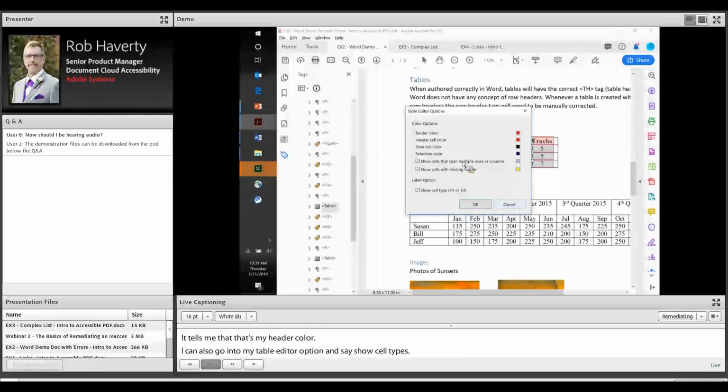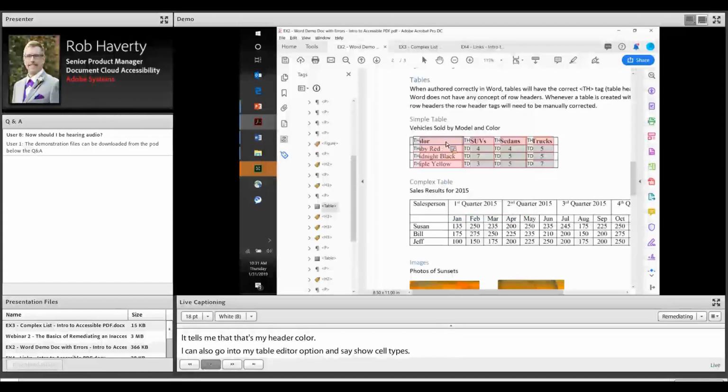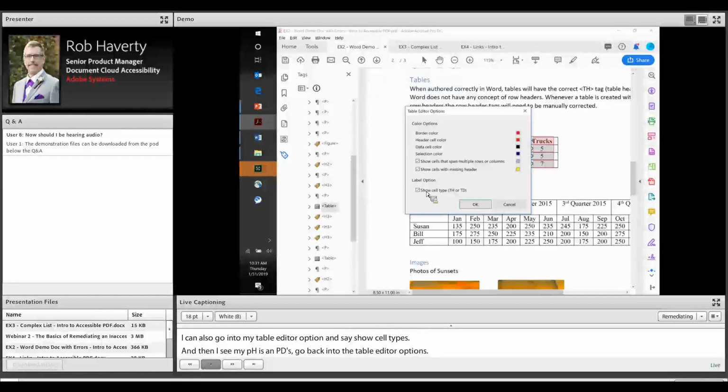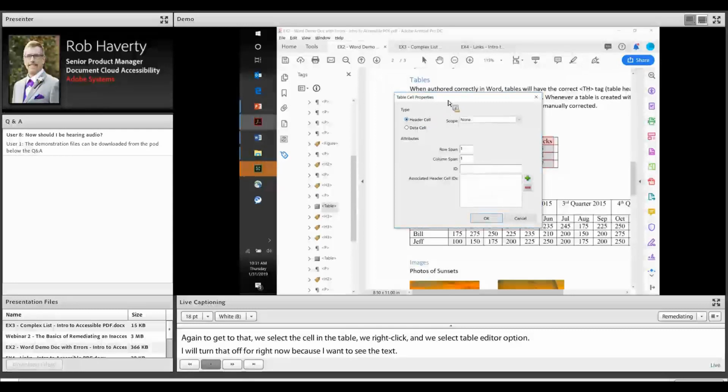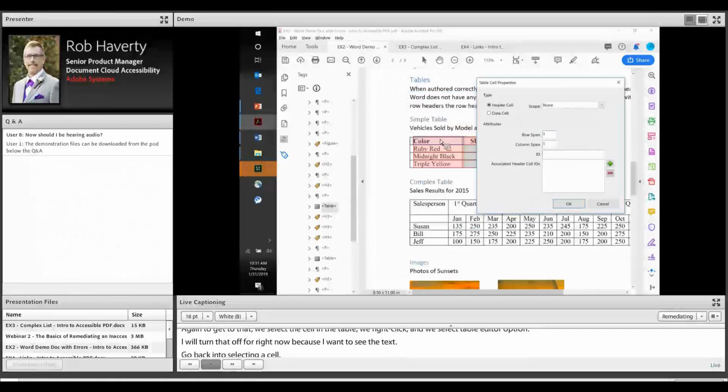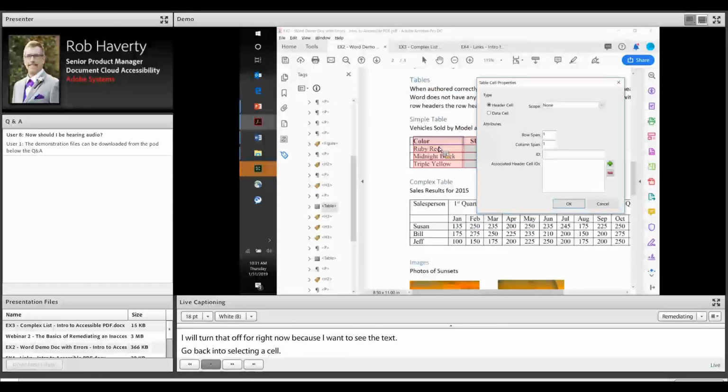Go back into the table editor options. Again, to get to that, we select a cell in the table, we right-click, and we select table editor options. I'm going to turn that off for right now because I want to see the text. Go back into selecting a cell, right-click on that cell, and now we want to go into the cell properties. And you'll notice that it is a header cell, which is what we want it to be, because we told it in Word that it was a header cell.